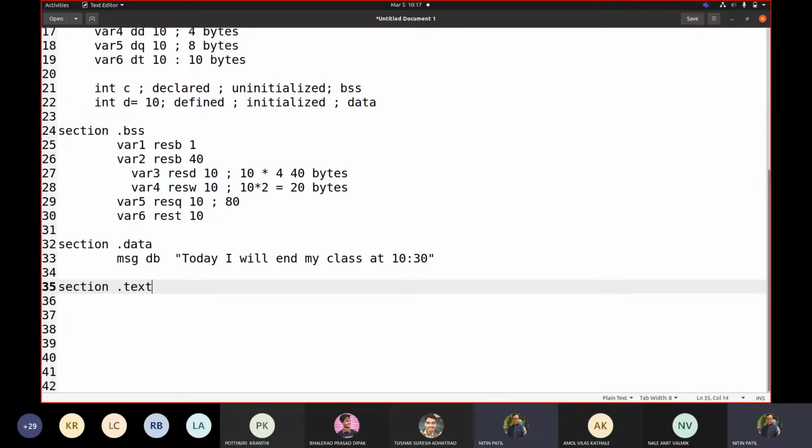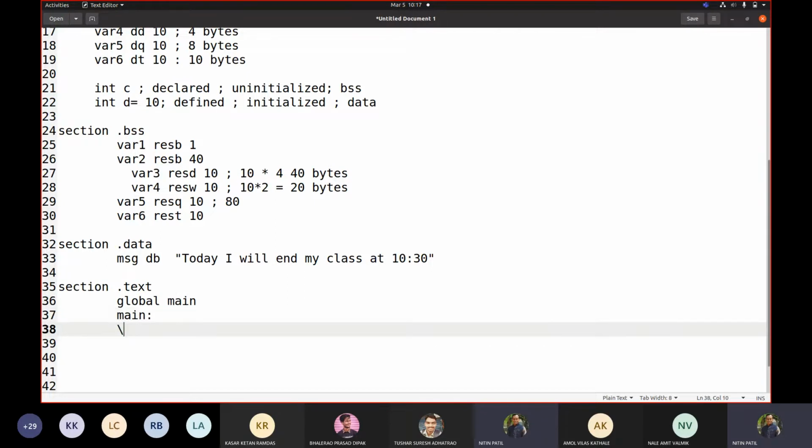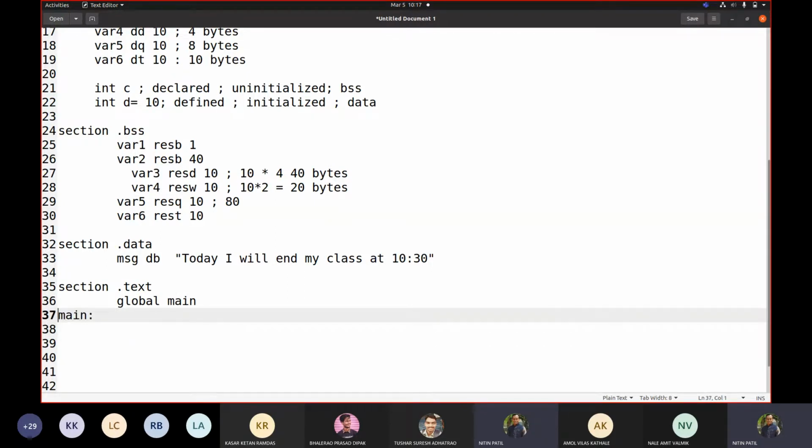But as I'm making use of NASM, to make my life simple, to make your life simple, I would be using GCC at the time of linking. So my text should always contain this. And now my code will start. Every code you write will have this: section.text, global main.